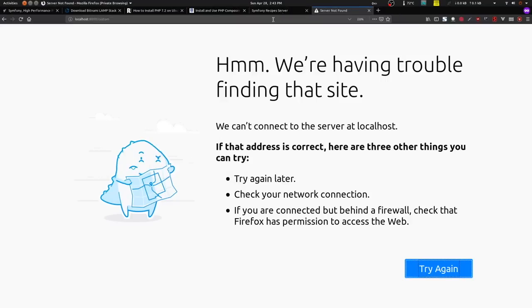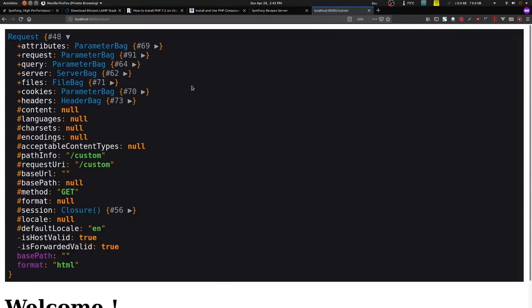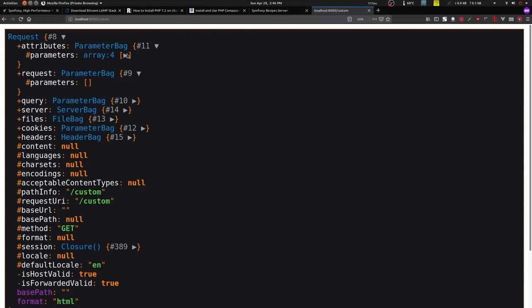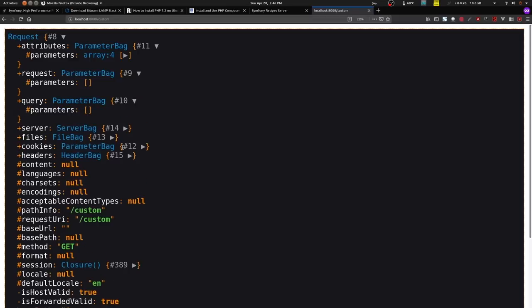So let's go back to our custom function. We're going to refresh this, and as you can see, we're going to get the same thing, and we're going to keep working on that. Now, how do I get to all the parameters that I'm going to pass after this? For now, I don't have anything, but if I take a look under the request, as you can see, I have nothing right now, and even the attributes. So request, query, whatever, I don't have anything in the parameters.